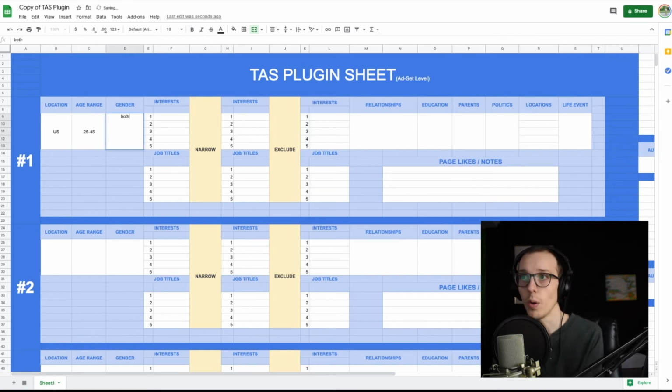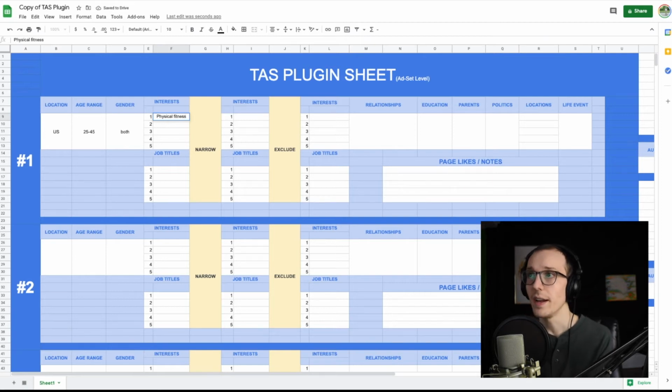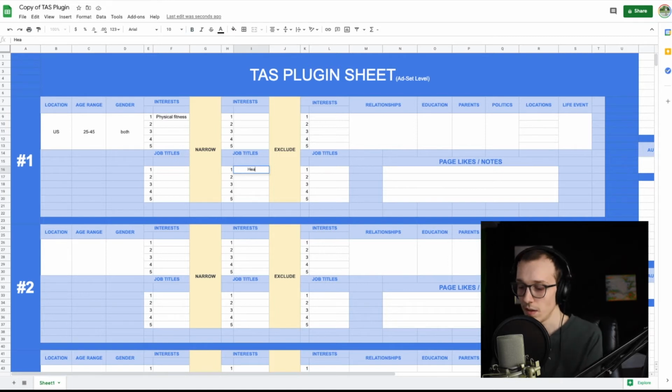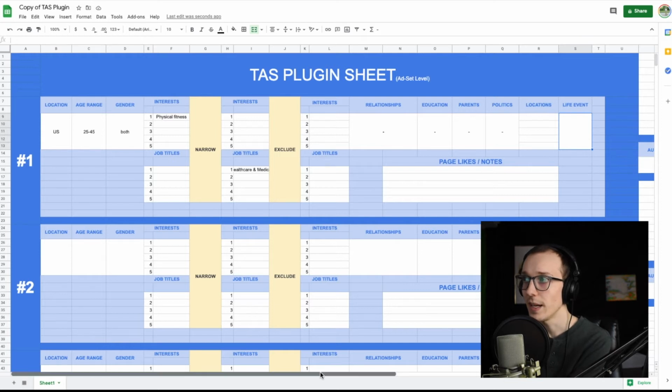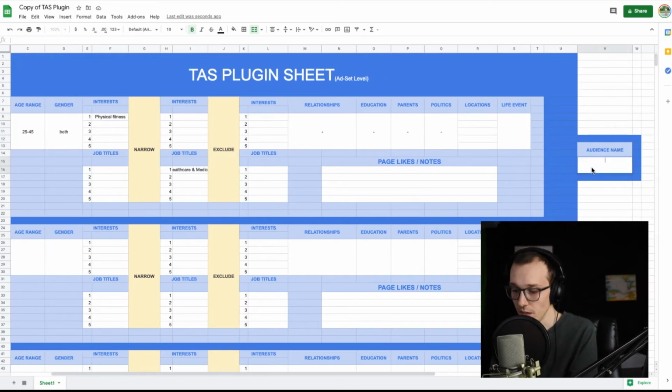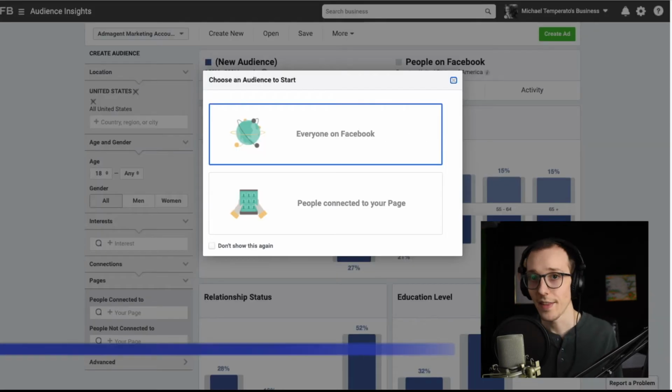Gender, we're going to just put both, right? So interest, we had physical fitness in there. And then we wanted to narrow, again, say to healthcare and medical services as a job title. So relationships, we didn't use that. Education level, we didn't use it. Parents, we didn't use any of that. We didn't get any more specific with location either. No life events. So that's done. And we could just simply name this Fitness Audience Test 1. And now to the next example.